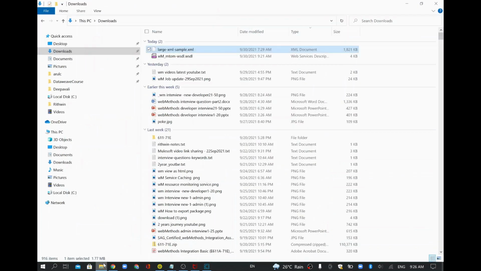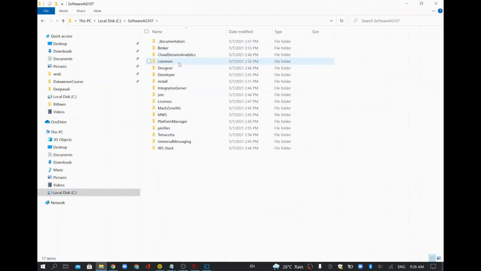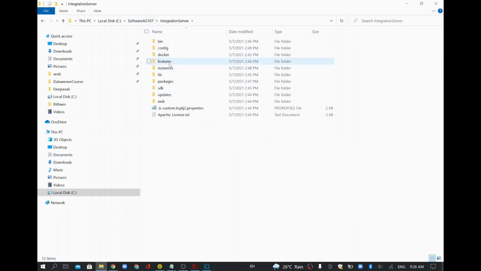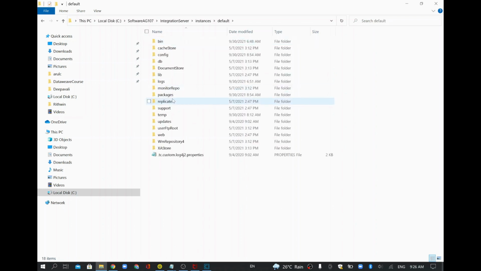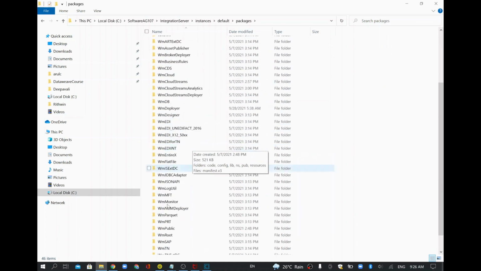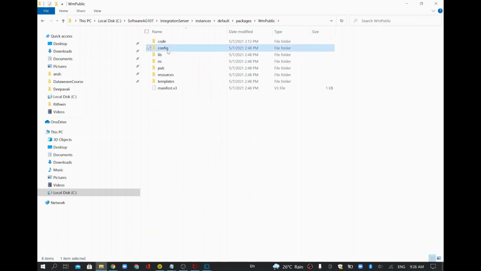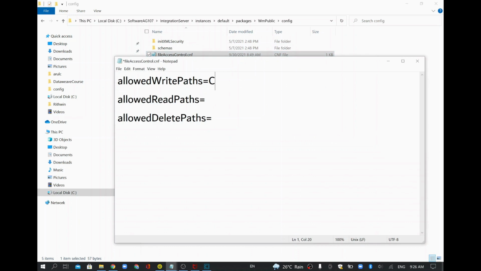Which you need to do from your Integration Server instances, c:. So my instance is 10.7. I'll go there: IntegrationServer, instances, default, packages, and then you will have something called WmPublic, config. So I'll go to the WmPublic folder, and you have a config. There you have file access control. There you just change it to allowed write path. So I want to write into c:. Okay, so I just wrote that. So now webMethods will allow write access to this path. So I'll just give yes.